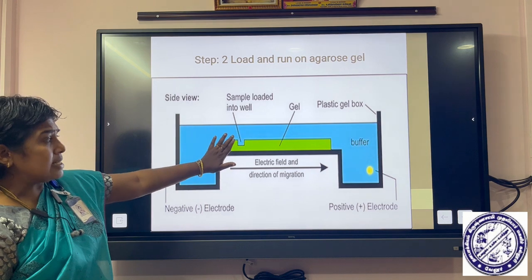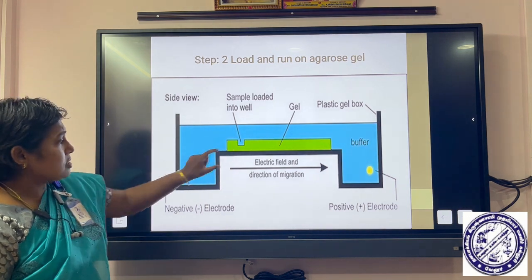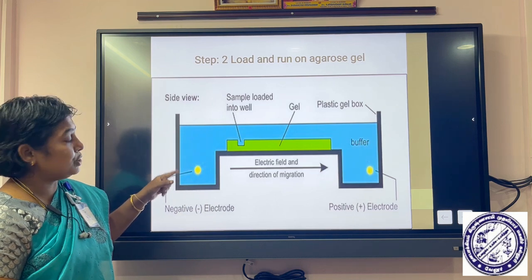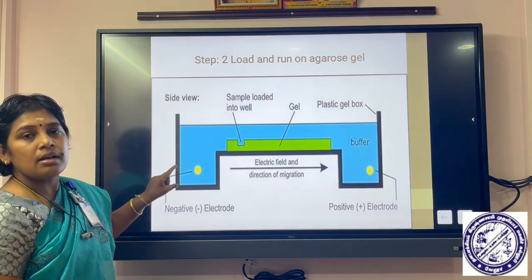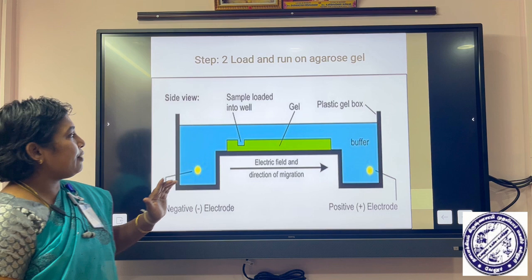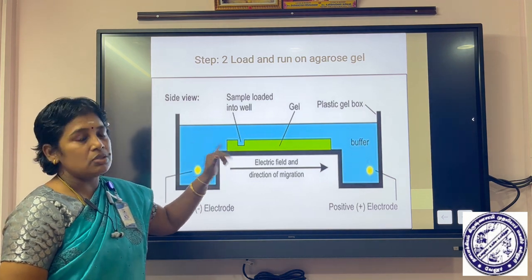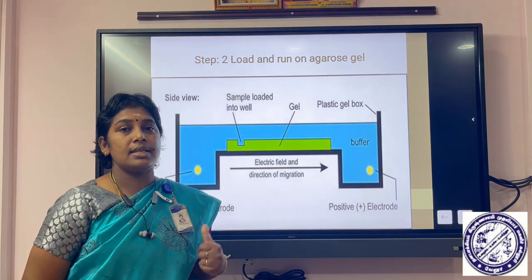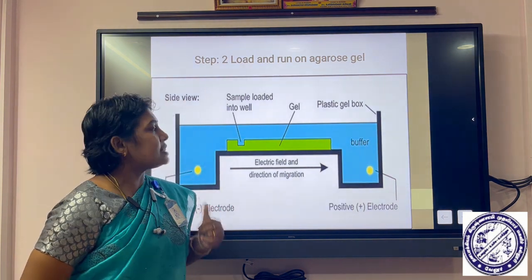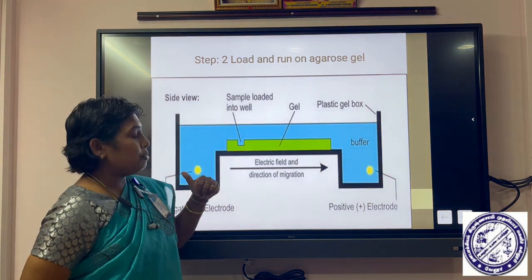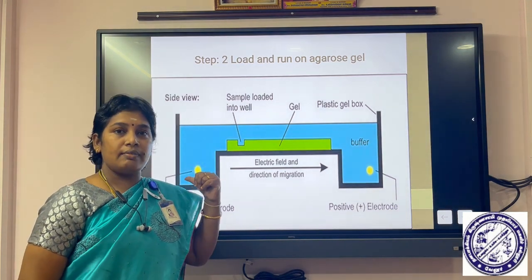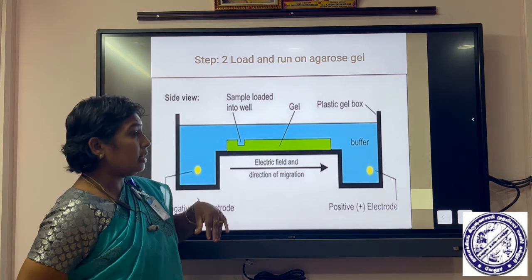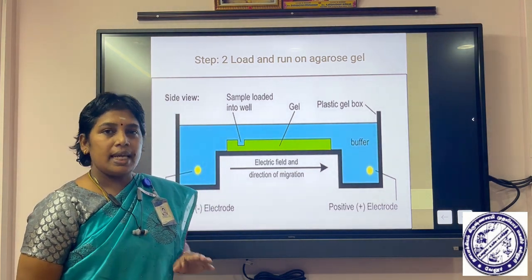So once this is done, once it is placed, you have to just add the buffer, TAE buffer or TBE buffer, into this electrophoresis box. You have to be very careful when you're going to drop the sample. The first well should always contain the reference ladder, or you can say the DNA ladder. It's also called reference DNA, and you have to make use of the micropipette to load this reference DNA, followed by the DNA samples.